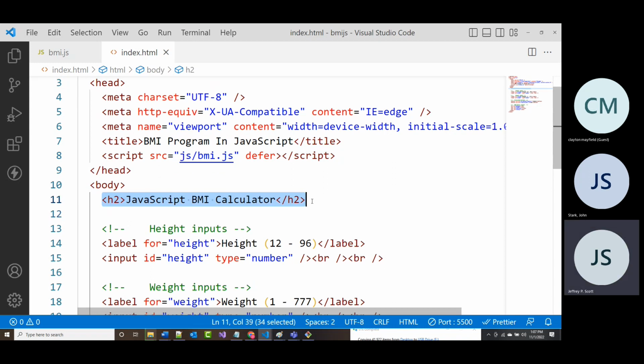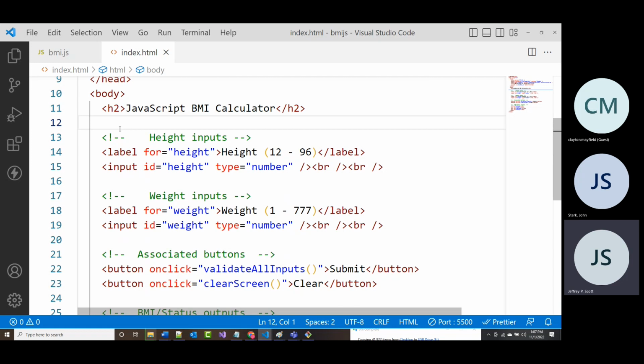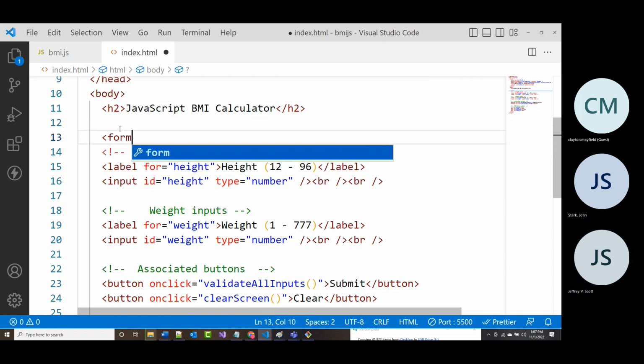Okay, so just set up an H2. It says BMI calculator. And then I set up, I really should have put this in a form. I thought about that later, but I didn't. I could just surround the whole thing with form tags. Should be able to even do that right now. I don't think it'll hurt.